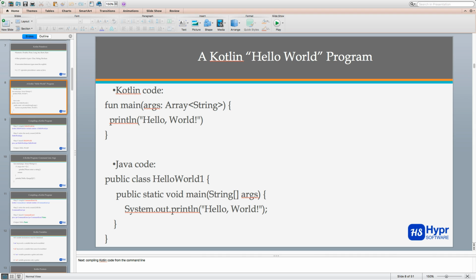You don't have to say public class hello world. It's just fun, not even function, fun, main, args. There's no public static void main, it's just print, and you're done. So that can save you typing.